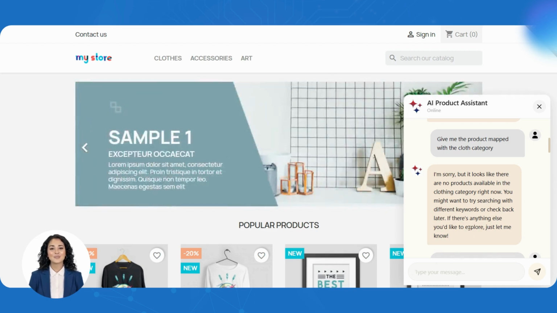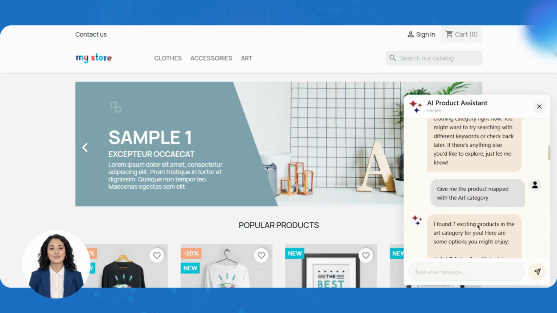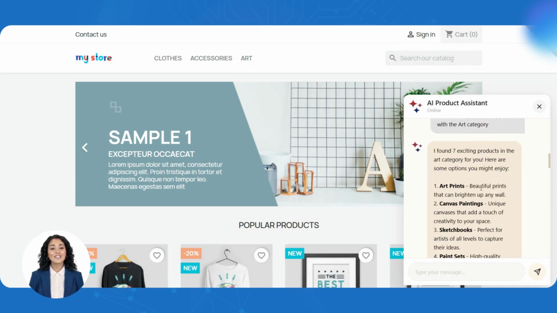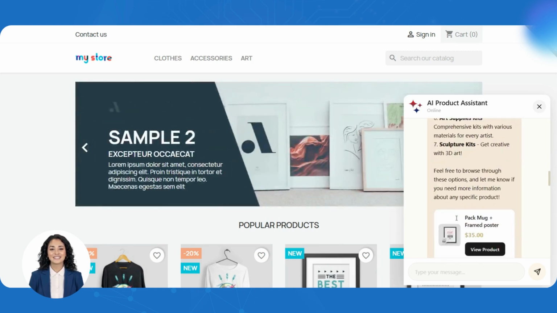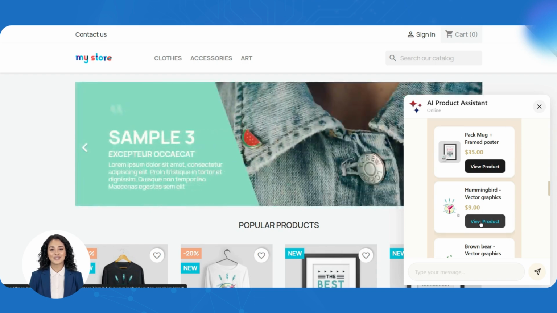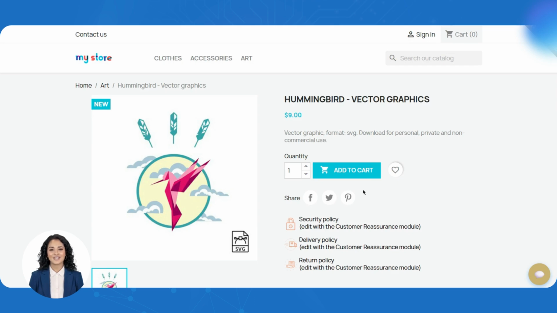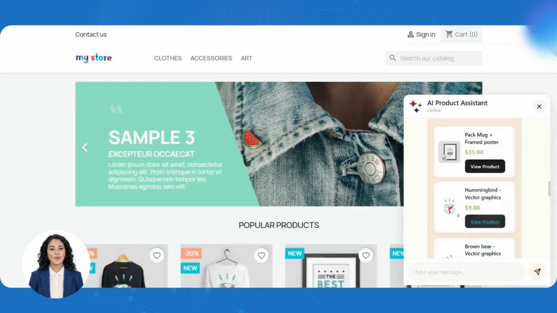So you have to enter the correct prompt. We have an art category, and we have searched for the same. Give me the products mapped with the art category. It has shown the 7 products listed in the same. Here, we have also given a View Product button that will redirect you to the product page of the respective product. When you click on it, you can proceed further to place the order of the same.